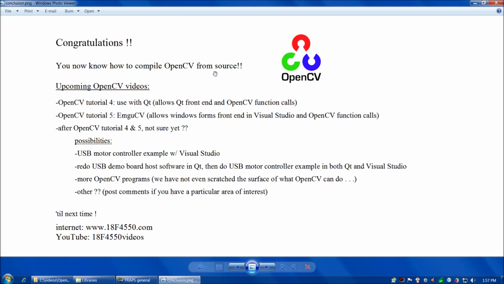Congratulations, you now know how to compile OpenCV from source. For the upcoming OpenCV tutorial videos, tutorial 4 is going to be using OpenCV with Qt, and tutorial video 5 will be using EmguCV. That's a wrapper class that allows, within a Visual Studio Windows Forms project, making OpenCV function calls. After 4 and 5, I'm not really sure which direction to go from there. Here's some possibilities. USB motor control example with Visual Studio, or redoing the USB demo board host software in Qt, and then to do a USB motor control example in both Qt and Visual Studio.